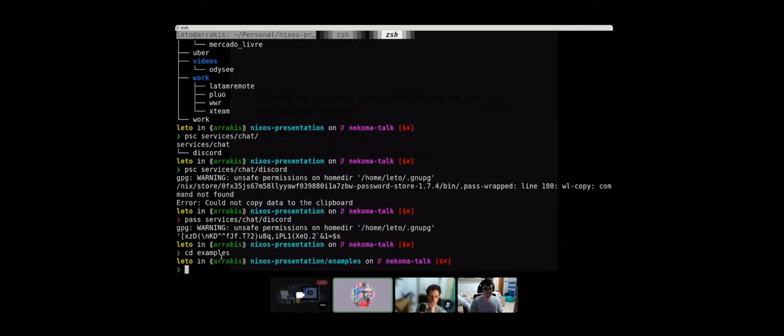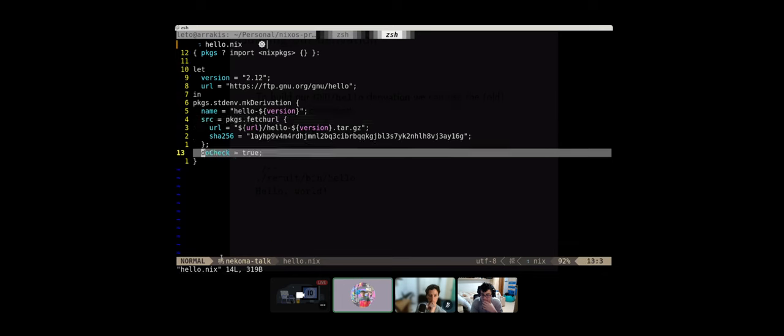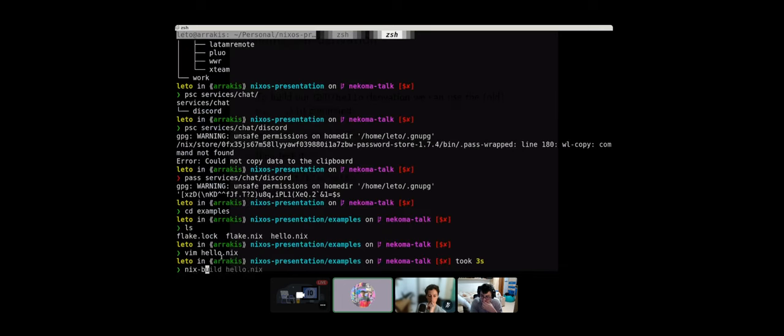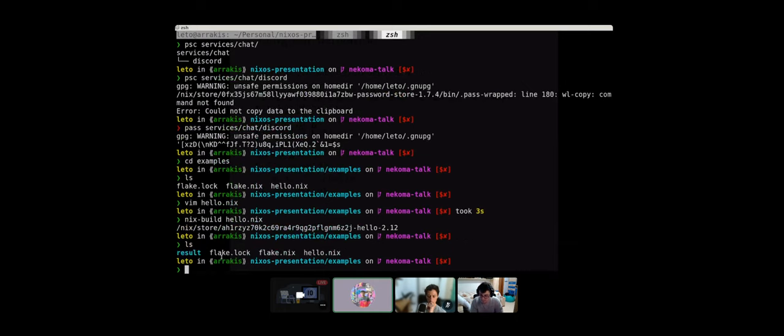Okay, let's go to the examples folder. Now we have some action, open up the flakes. So here is the package we just built. We can just run nix build hello.nix. Oh, look, it was fast. Of course it was fast because I already have it stored. I built it before, Nix cached it, and it is here in the Nix store. That's why it just works.